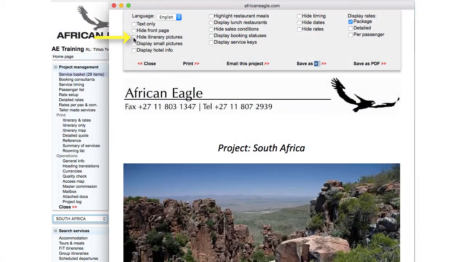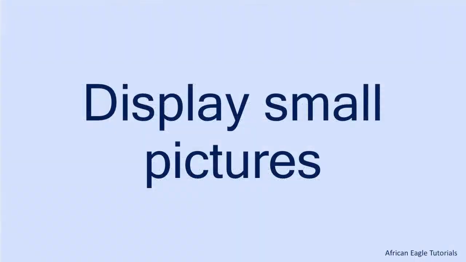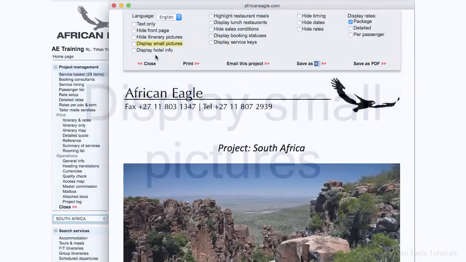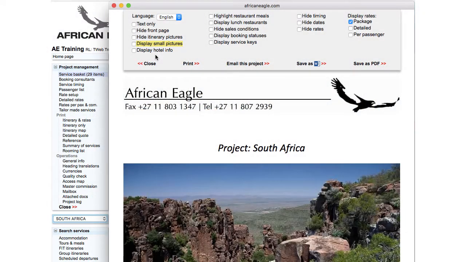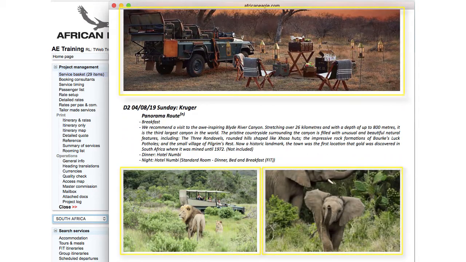Hide Itinerary Pictures hides all pictures in the itinerary. Ticking Display Small Pictures replaces the itinerary pictures with smaller pictures. Itinerary pictures are general illustrations of the destination. The pictures displayed depend on the areas visited and not on the services included in the project. They are high quality and scenic and enhance the appearance of the itinerary as a sales tool.